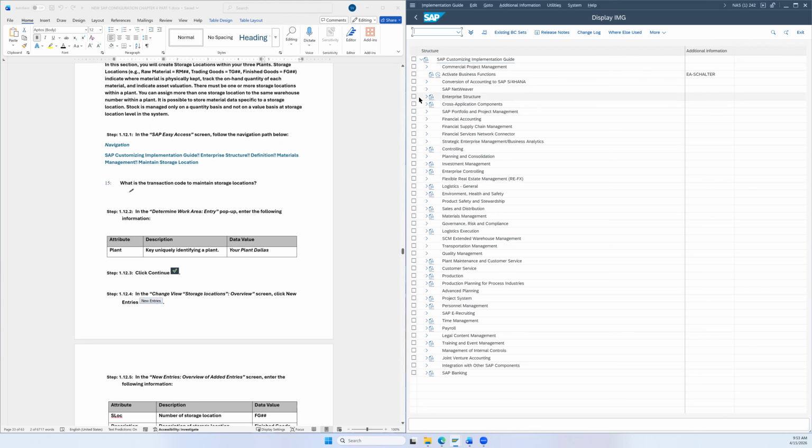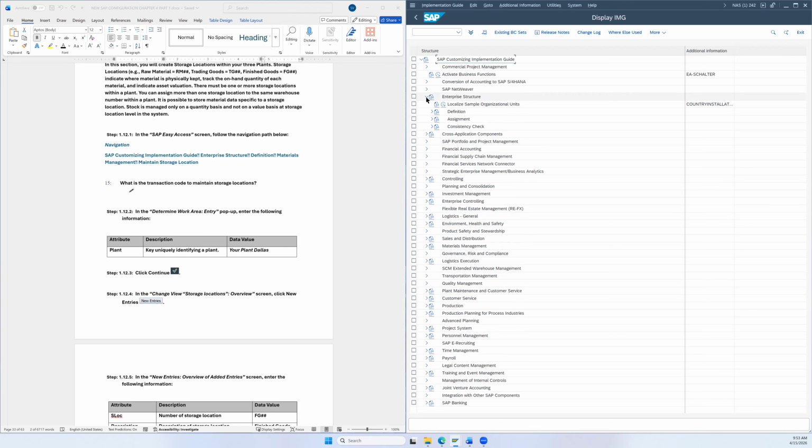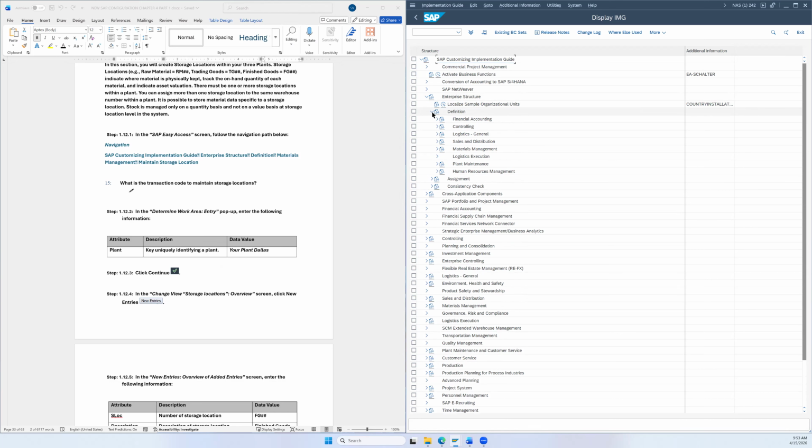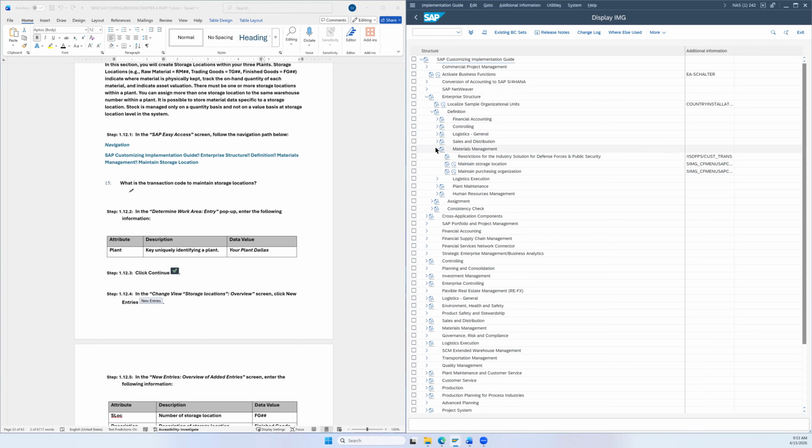So enterprise structure, definition, materials management, maintain storage location right there. If we need the T code, there it is. Maintain storage location. We're going to click on this.